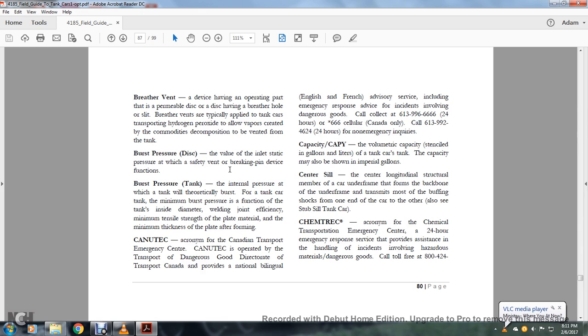Burst pressure of the disc: the value of the inlet static pressure at which a safety vent with a breaking pin device functions. Burst pressure of the tank: the internal pressure at which the tank car is theoretically expected to burst. The minimum burst pressure is a function of the tank's inside diameter, welding joint efficiency, minimum tensile strength of the plate material, and the minimum thickness of the plate after forming.